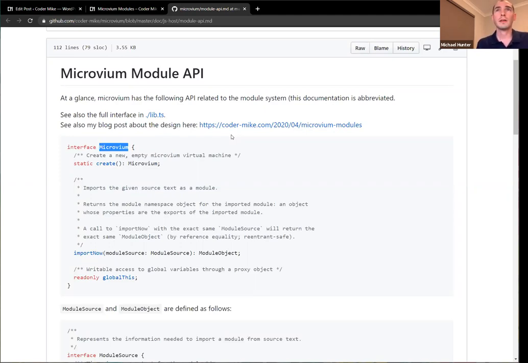And part of the design intention is to create these virtual machines on a desktop host or something more powerful, where you can do things like importing and parsing source text, and then create a snapshot which is represented as compact binary bytecode, and that snapshot is then transferred to a more resource limited host such as a microcontroller. So the part of the interface that deals with modules is this Node.js interface on a more powerful host, and that's this interface.